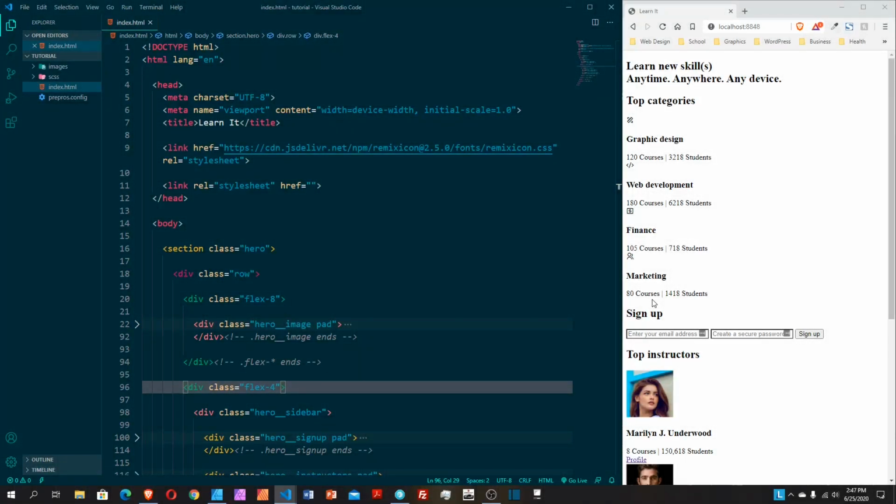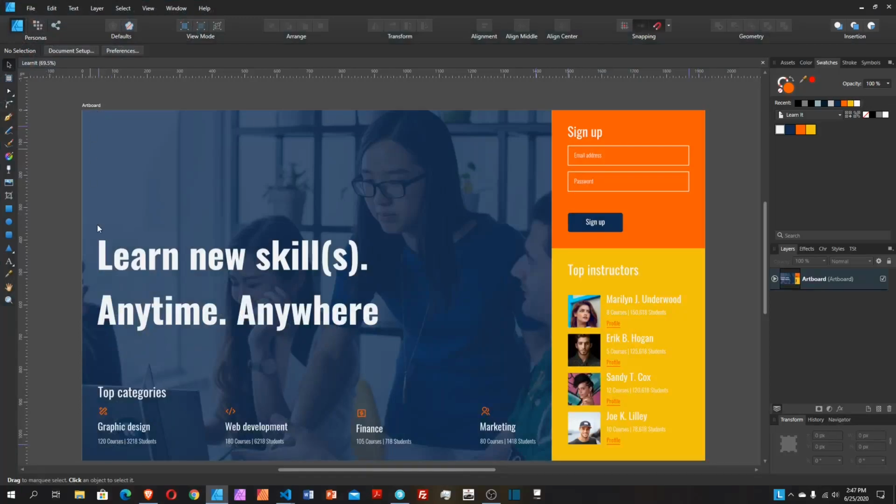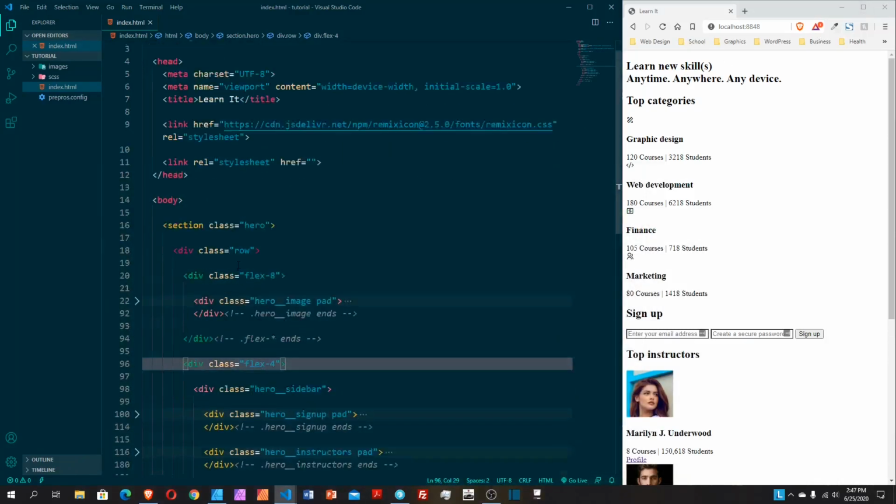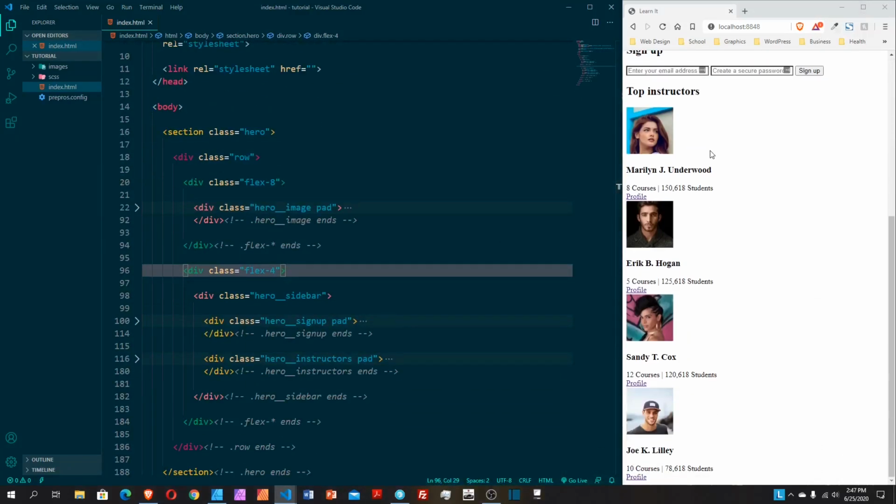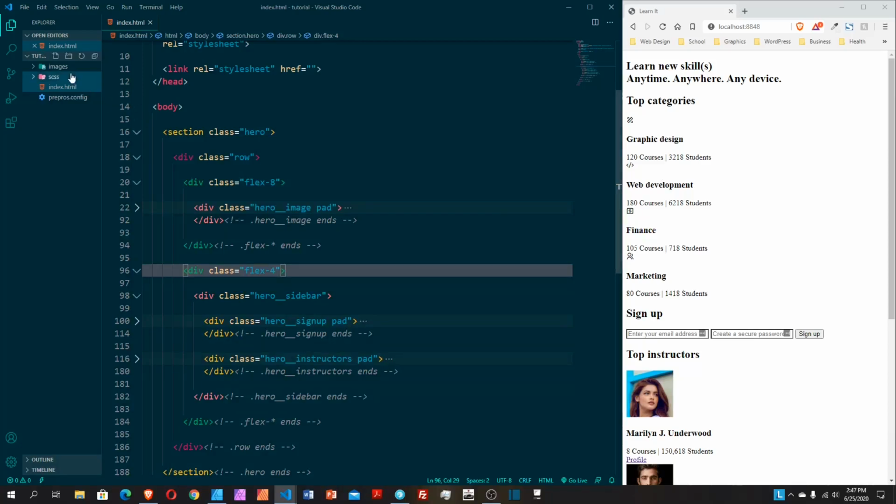This will be the last tutorial in this series. In the first tutorial, we designed this landing page right here, this quick landing page. In the last video, we laid out the HTML, as you can see right here. And in this video, we're going to add the CSS styling.